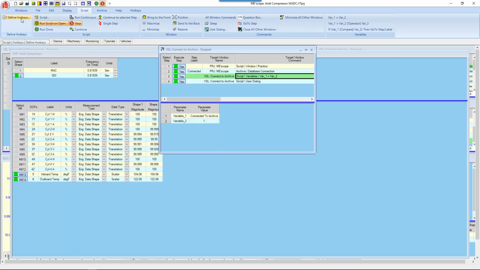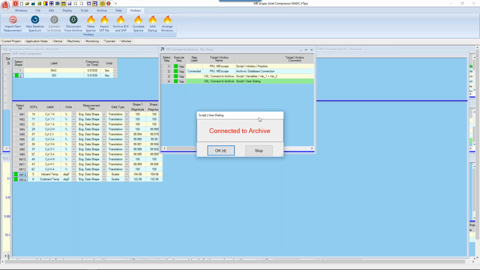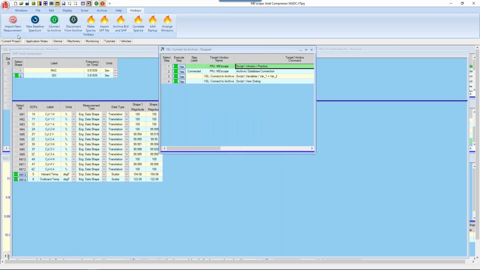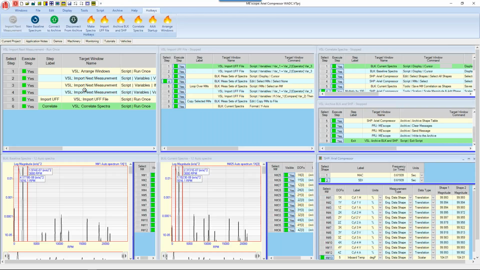here's where I define the hotkeys. I don't see those variables, but anyway, one of them is in fact called connected to archive. So if I push that hotkey, let me go back to my hotkeys, connect to archive, it's going to say I'm connected. So now when I run this hotkey that says import next measurement, it's going to rattle through a lot of processing and archive this shape table as well as the spectra for this.